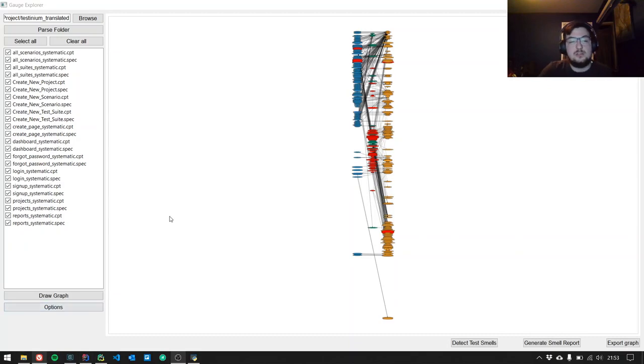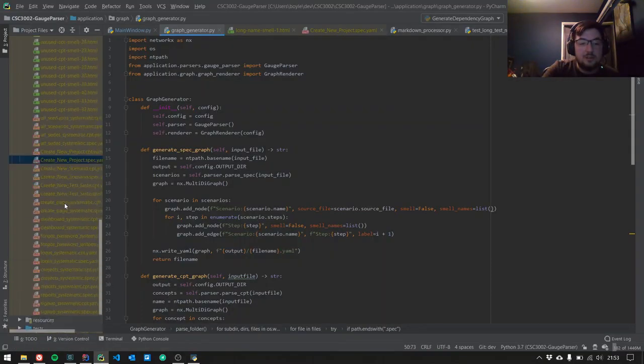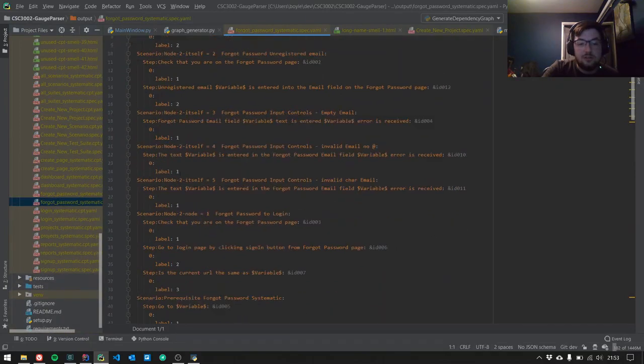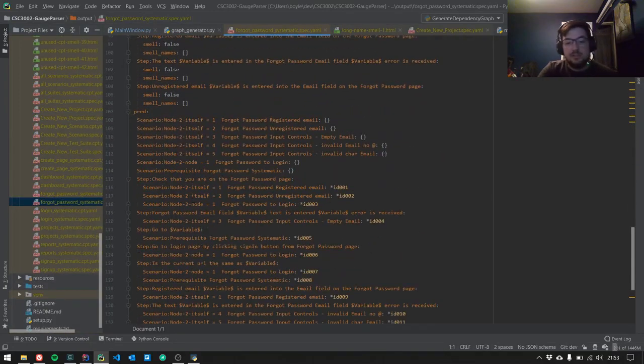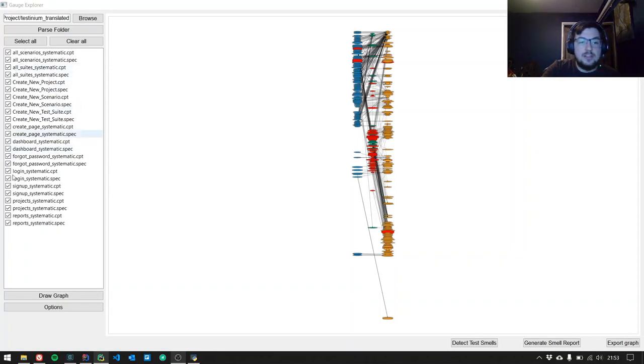So the way these graphs are generated is each of these files here actually has a YAML file associated with it. So something like this, it stores all the information about that, and then whenever these are checked, it grabs all of those picked YAML files, and combines them, and then generates this visualization.